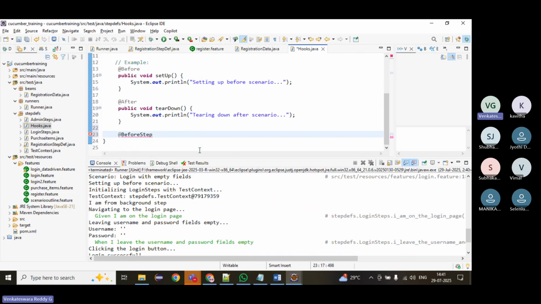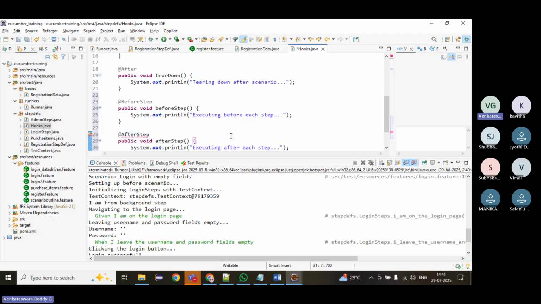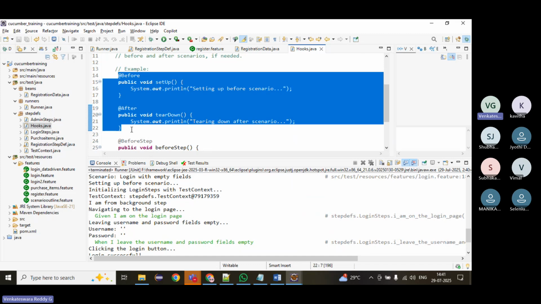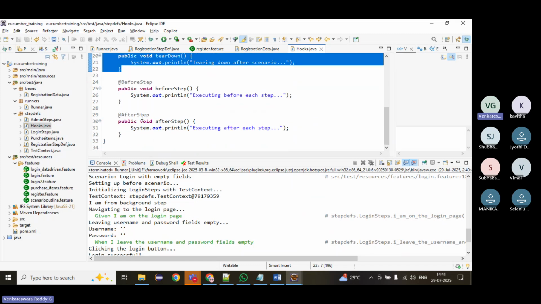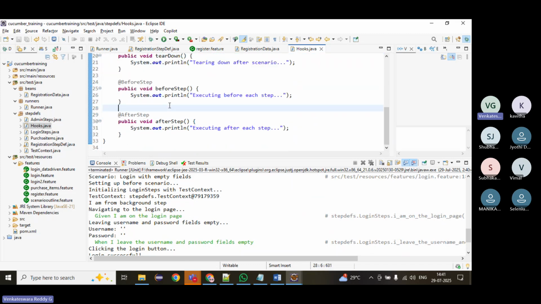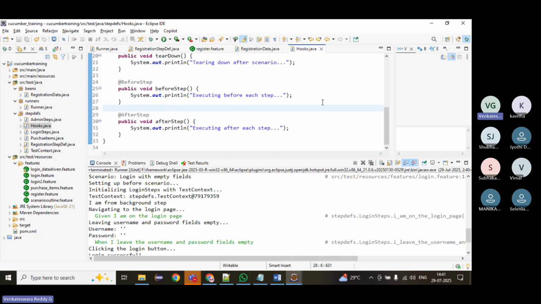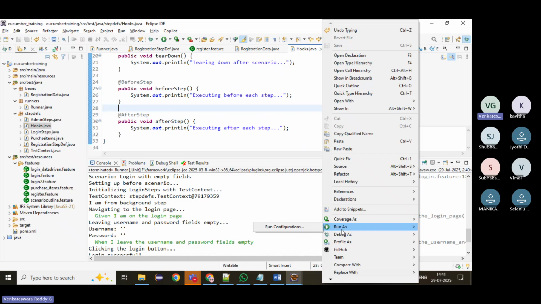Now we have one more: before step and then after step. For each and every step these will execute. When to use them? We can create the driver object in the scenario hooks, but the step hooks we can use for loggers. If for each step you want to verify whether it executed successfully, we can use loggers for it.